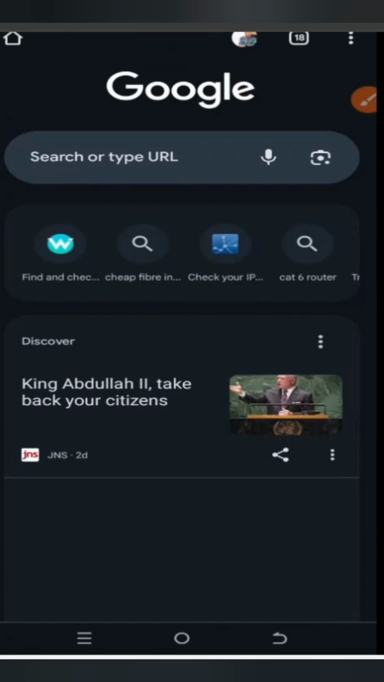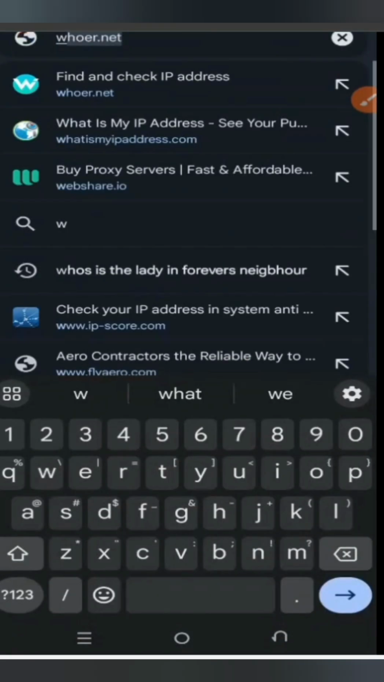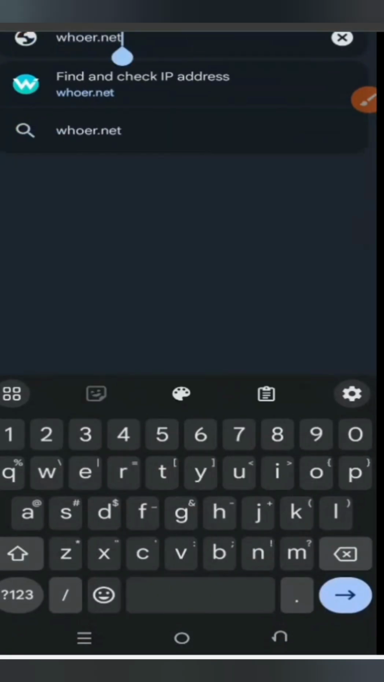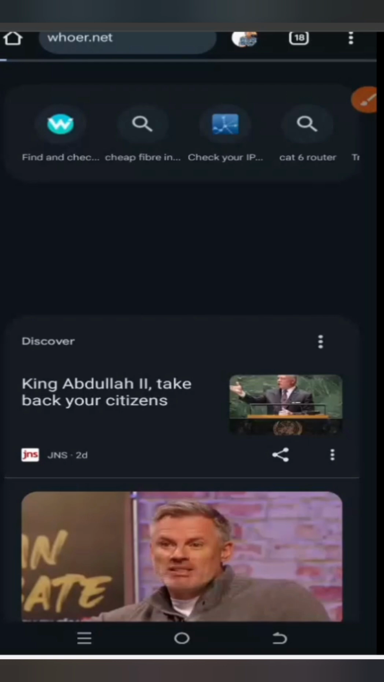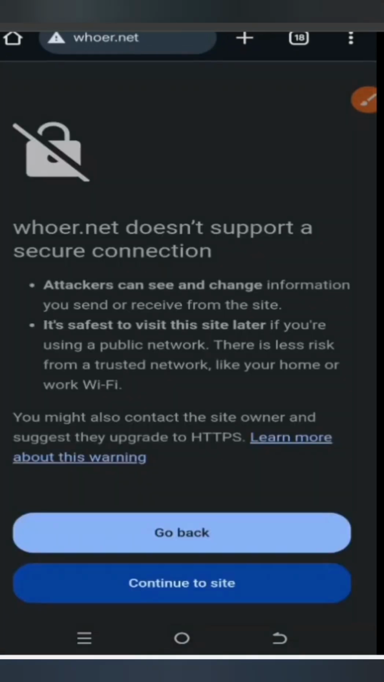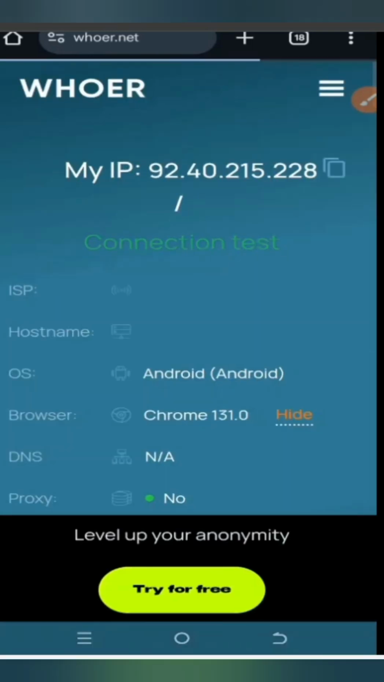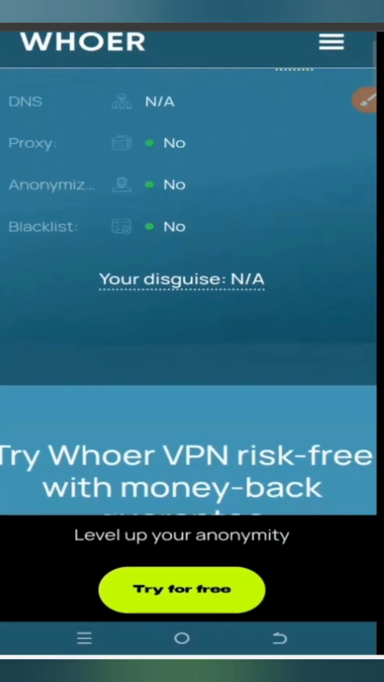So the first thing you want to check is what? WHOAR.net. So you could see, okay, let us allow it to load. Continue to site. If it shows you something like this, you just select continue to site. Now you can see that we are now connected. So let us allow it to load.